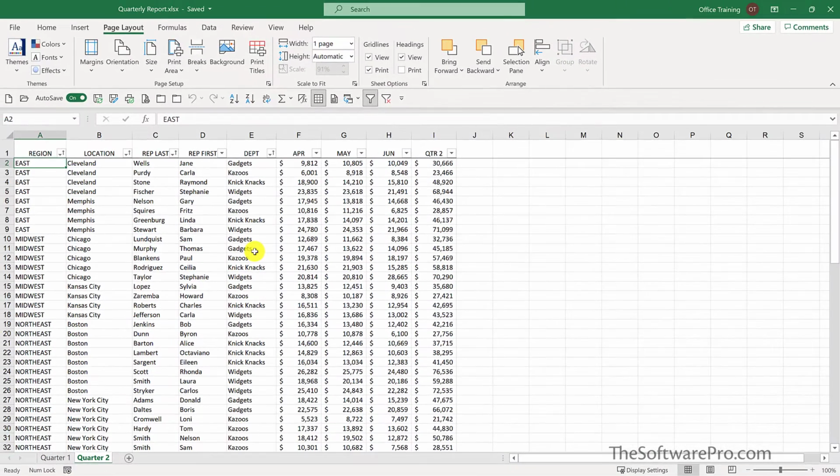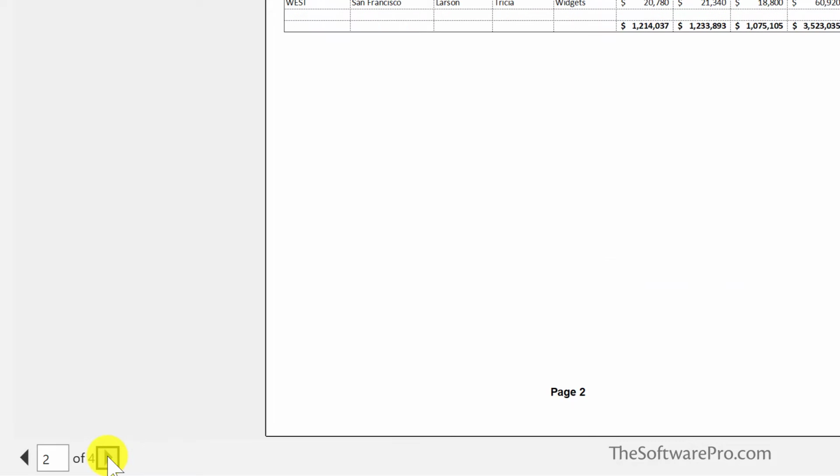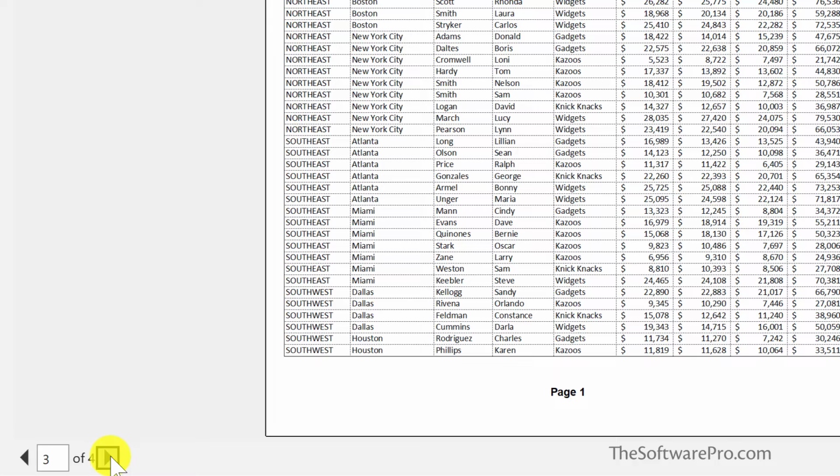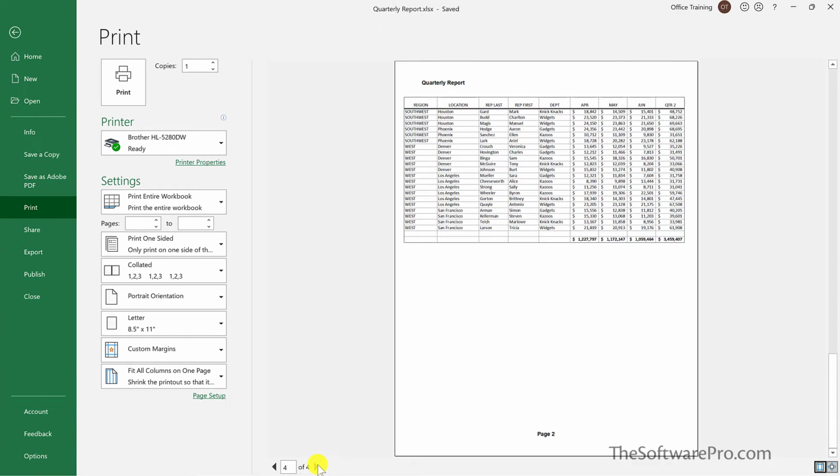Now let's look at what happens when we want to print an entire workbook or a selection of multiple worksheets. This time I've got page 1 and page 2. For the second worksheet, it restarts at page 1 and then continues. And that's all you need to do to be able to control the page numbering in your Excel worksheets.